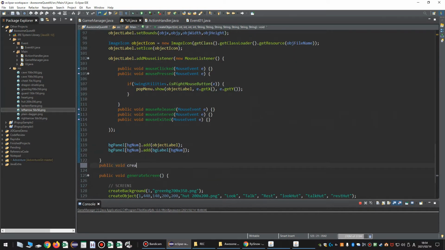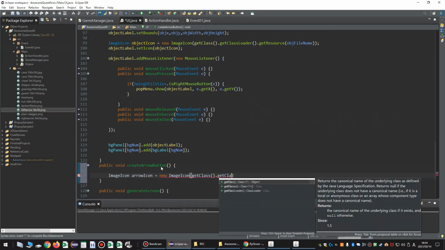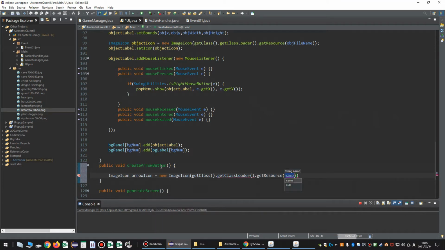Public void createArrowButton, and first image icon, arrowIcon, call new ImageIcon, class.getResource, and okay, let's put name, arrow file name, and okay, let's receive this string here.